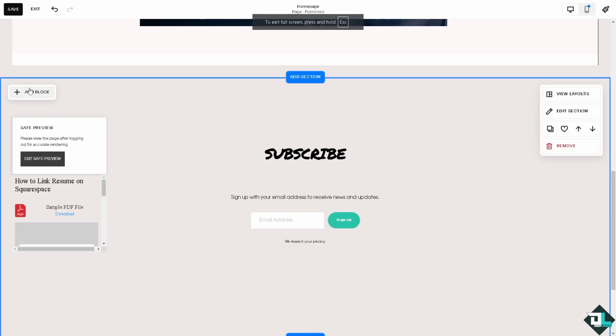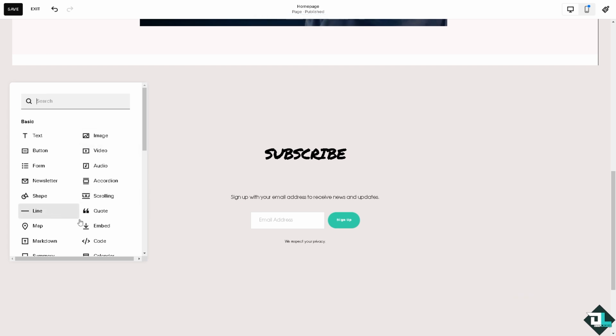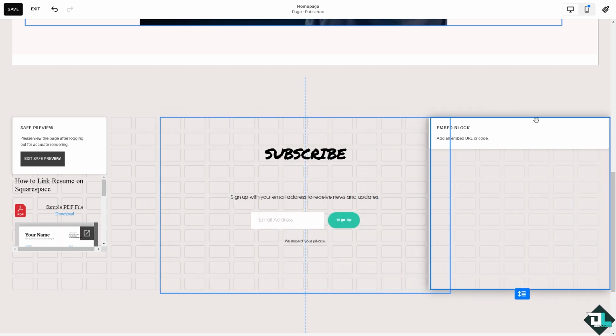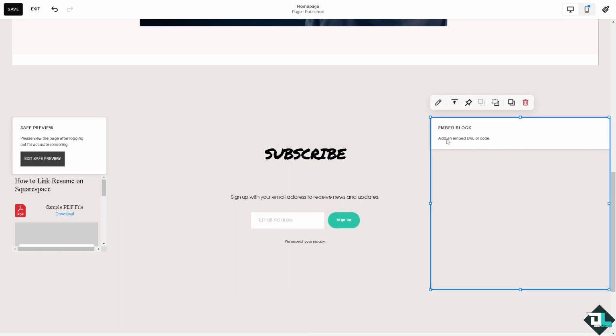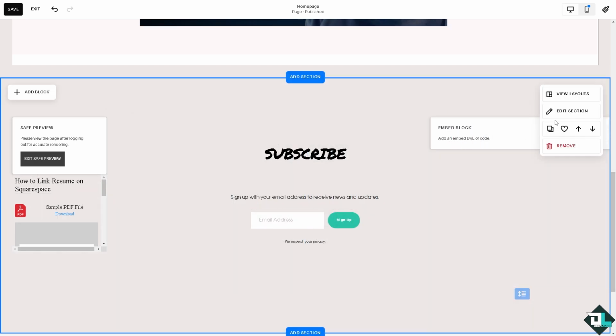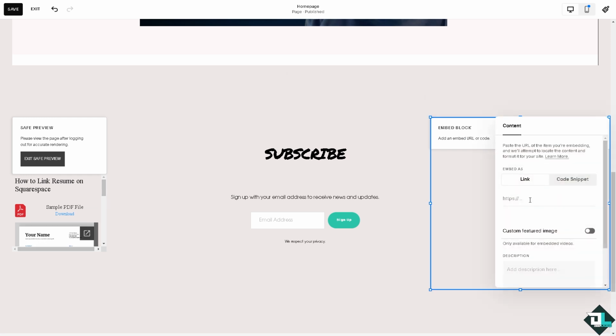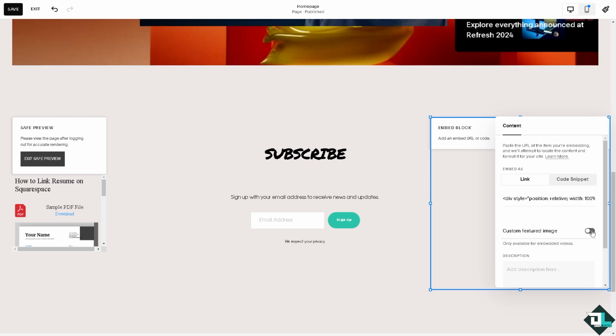I'm going to add another block, so you can see that we have this embed. Okay, going to put it here, embed a code or a URL, this one right here. Click on that. You can also put in a custom feature image, and that's how you link your resume on Squarespace.